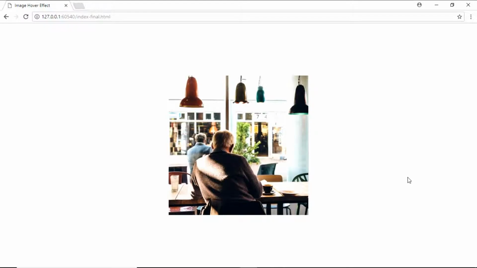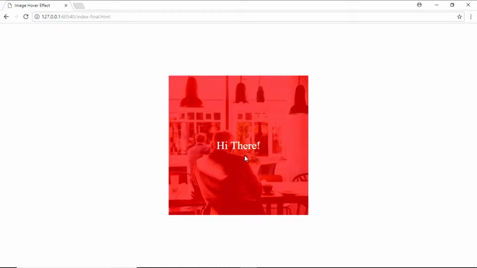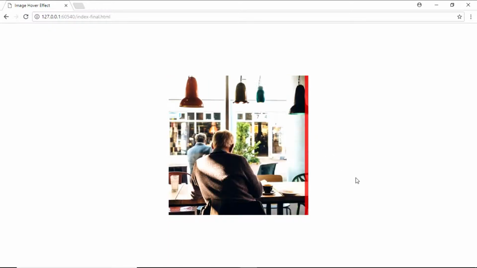Hi, my name is Ryan, and in this video we'll be creating this simple image hover effect in CSS. So let's start working on it.